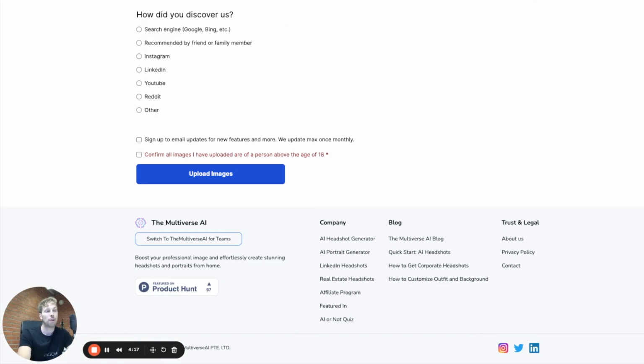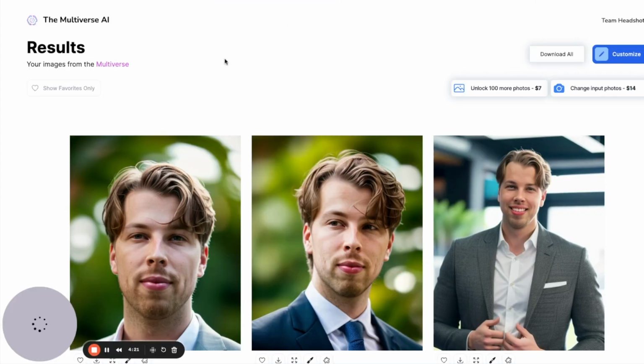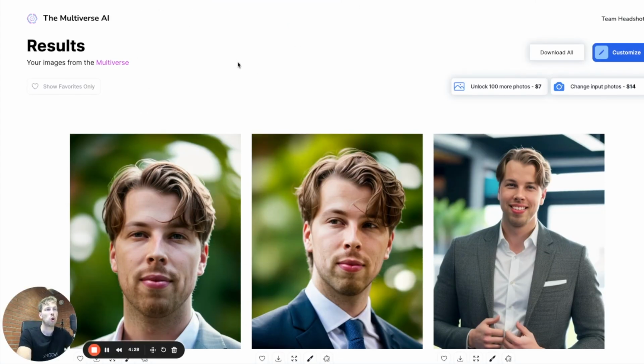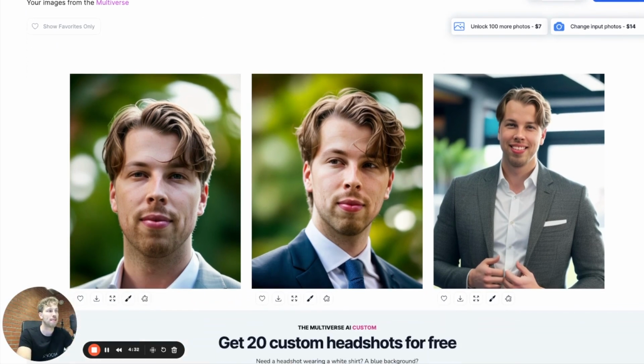And then after a while, you will receive these awesome AI generated headshots. So for example, here we have the Multiverse AI generated images of myself. So now if we actually compare this to one of my actual images, so this is a real image.